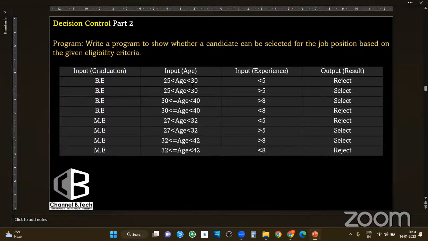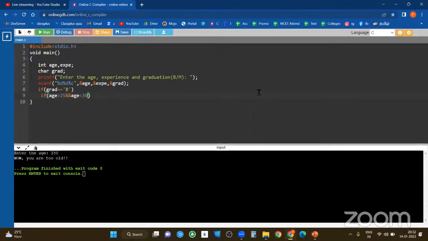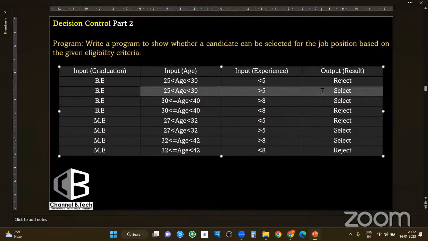See, when are we selecting? Let us put one statement for all selection and everything else we will put rejection. So age is greater than 25 but less than 30 and experience is greater than 5. For this case, we are selecting.